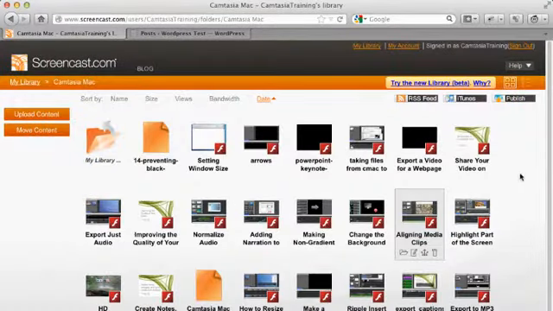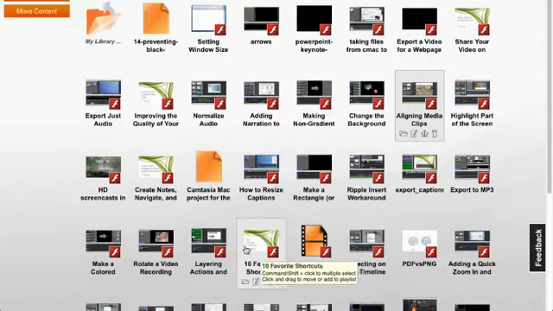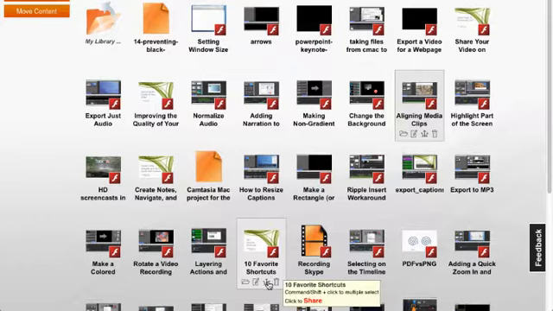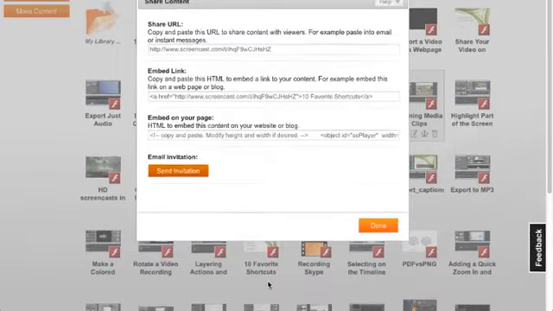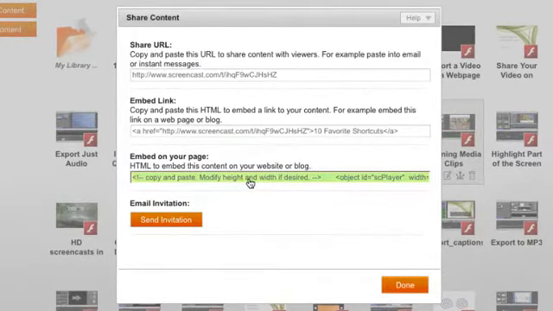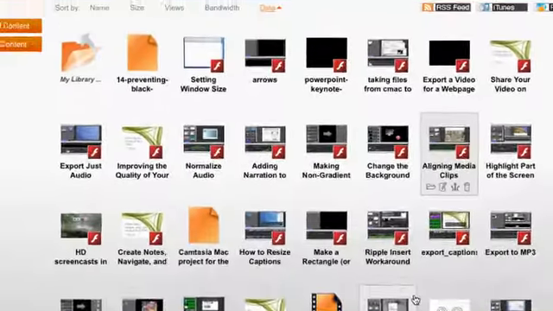So first, I go into my video that I've uploaded to screencast.com and go to the sharing link and then copy the embed code, the one that says embed on your page. Not the embed link, but the embed on your page. So I'm hitting the keyboard shortcut to copy that, and then done.